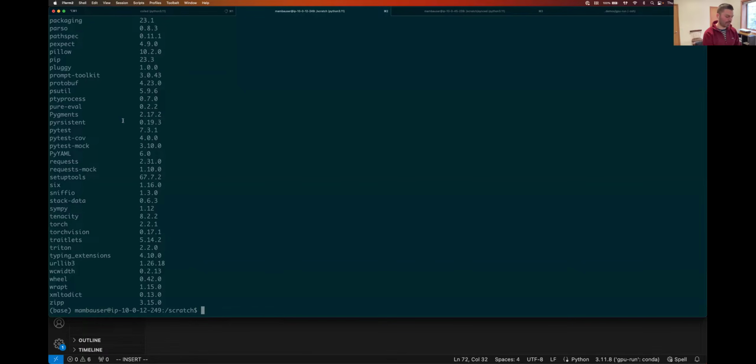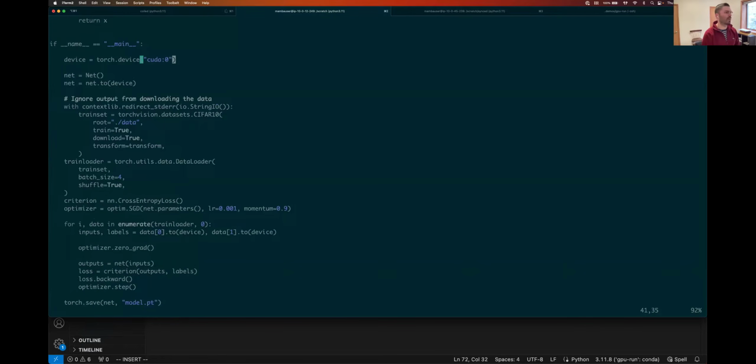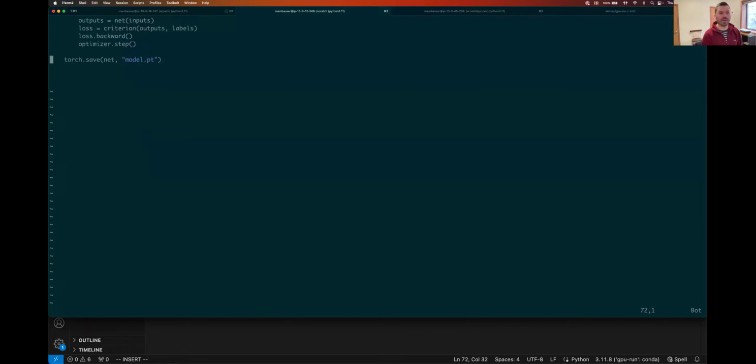So for example, I made a Python file here that has some simple PyTorch code. It trains a neural network. The important thing here is that it requires a GPU. This line of code will fail on my MacBook, because I don't have a GPU, I don't have CUDA, all that good stuff, but it'll run here. Ultimately it'll train a model on, in this case, CIFAR10 data, and save that model to a local file here.